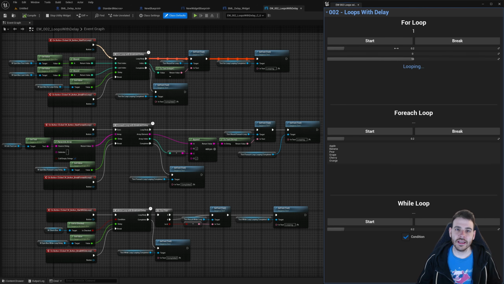How to add delays inside your Foreach and while loops with Blueprint in Unreal. Even though I don't really recommend adding a bunch of delays all over the place in your project, I still think it's a pretty useful feature if you want to debug your code and take the time to see what's happening in between the iterations of your loops. So let's get to it.